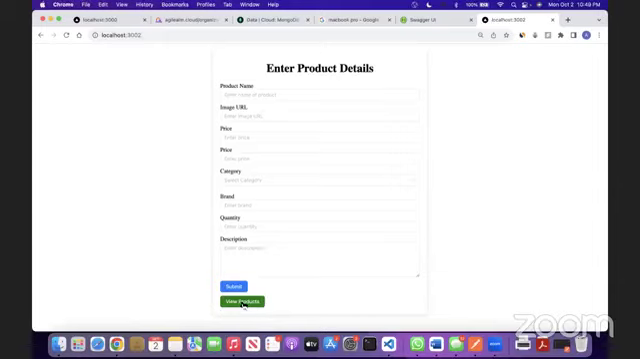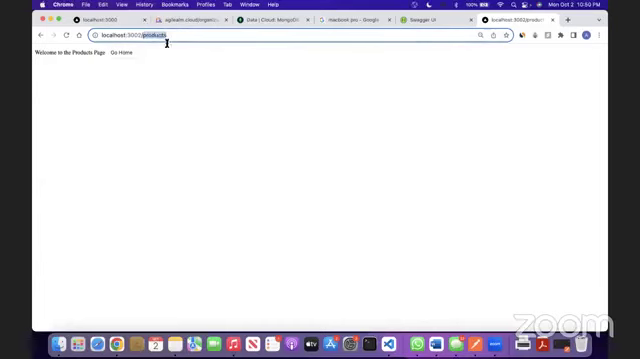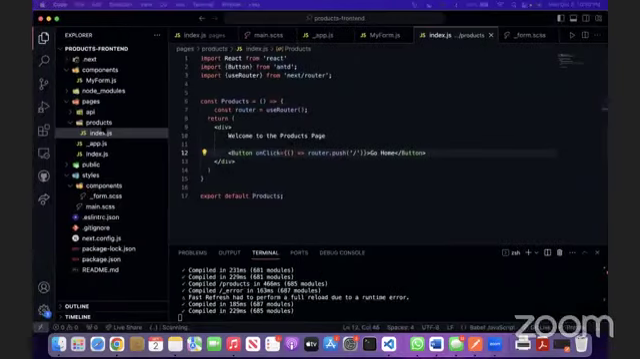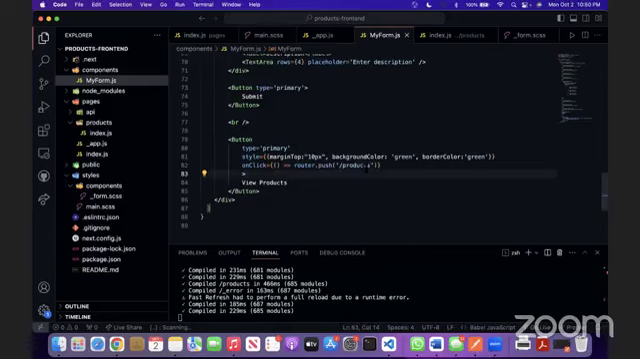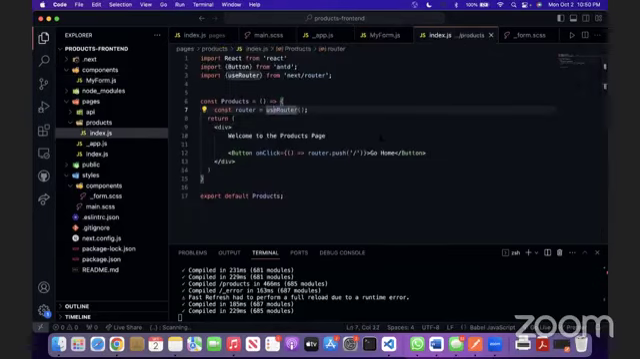When we click on the view products, it's going to take us to the /products page. Notice how the name here, products, is exactly the same as the name of the folder. The index.js in each of the folders is basically the landing page for the folder, if that makes sense.